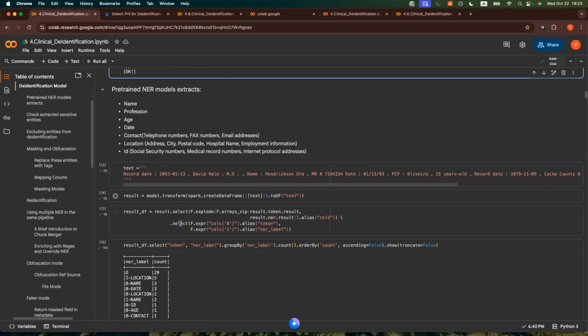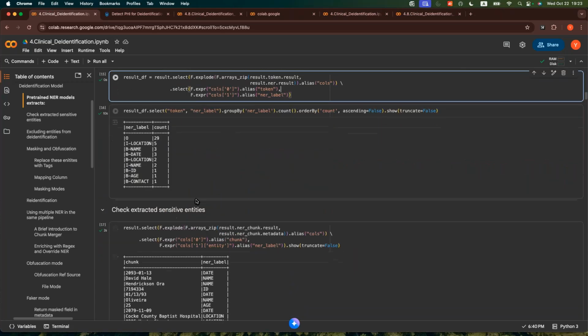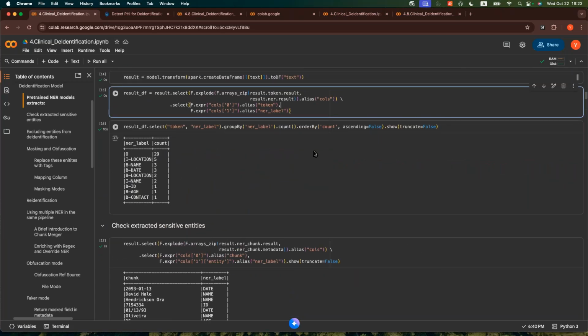Let us look at our results. We transform and select. Let's analyze the PHI entities in a short sample text here. In this step, we are looking at the output of the NER model, meaning the results will be tagged in IOB format. Let me briefly explain what IOB means. IOB stands for inside, outside, beginning, and it's a common annotation format used in natural language processing to label tokens as part of named entities. As I mentioned earlier, the NER converter produces the final entity chunks based on these token level IOB tags.